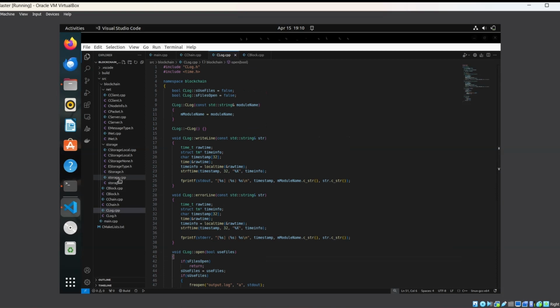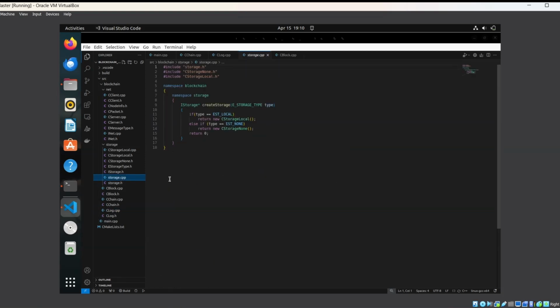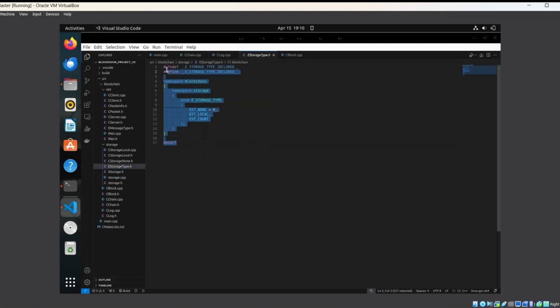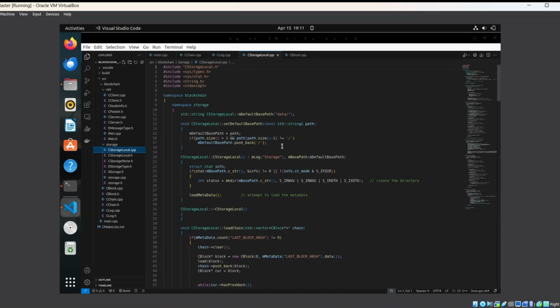Now, let's delve into the local storage components of our blockchain project. First, we have the create storage function, which dynamically creates instances of different storage types based on the enum eStorageType. This enum defines storage types such as eStNone for no storage and eStLocal for local storage. Next, the CStorageLocal class implements the local data storage functionality.